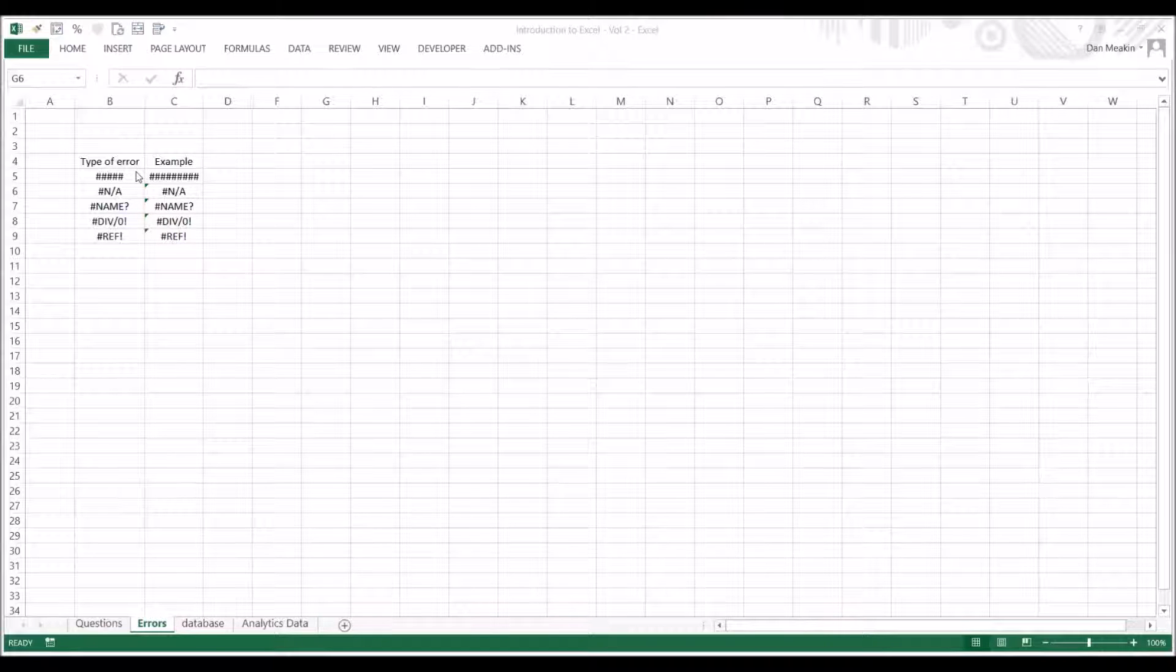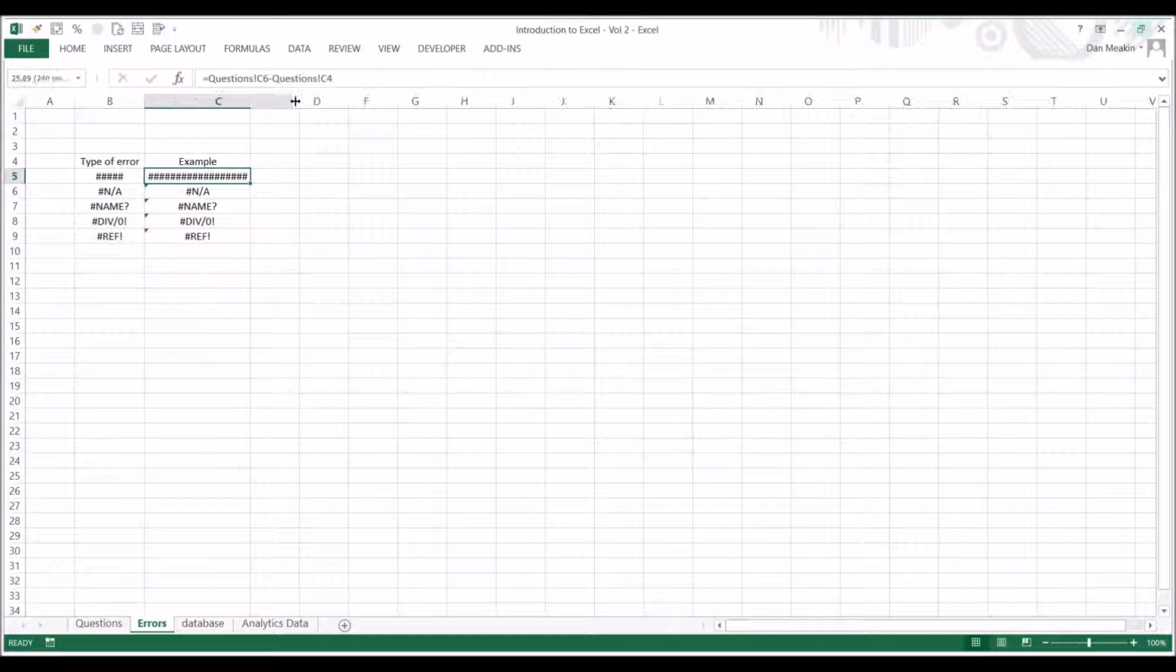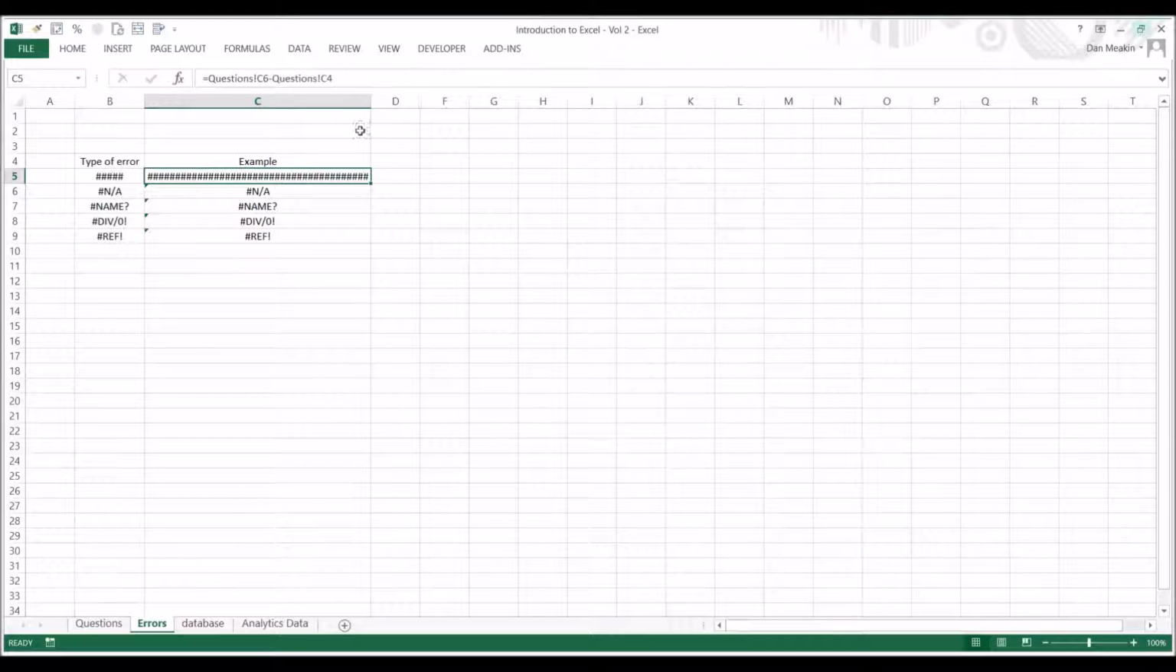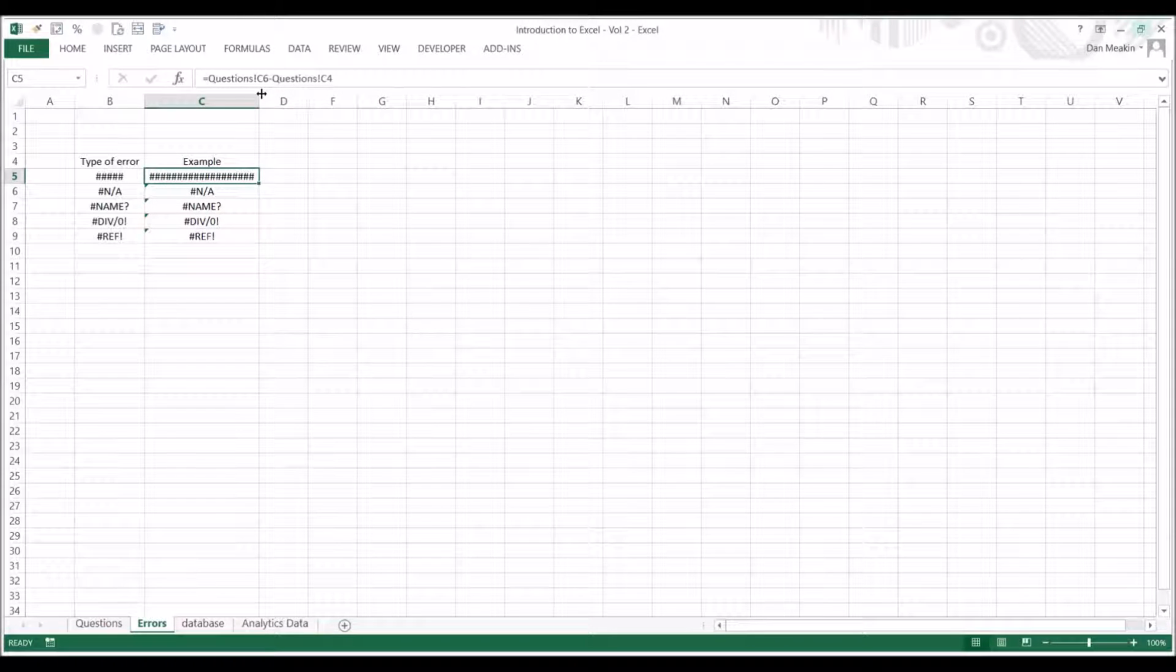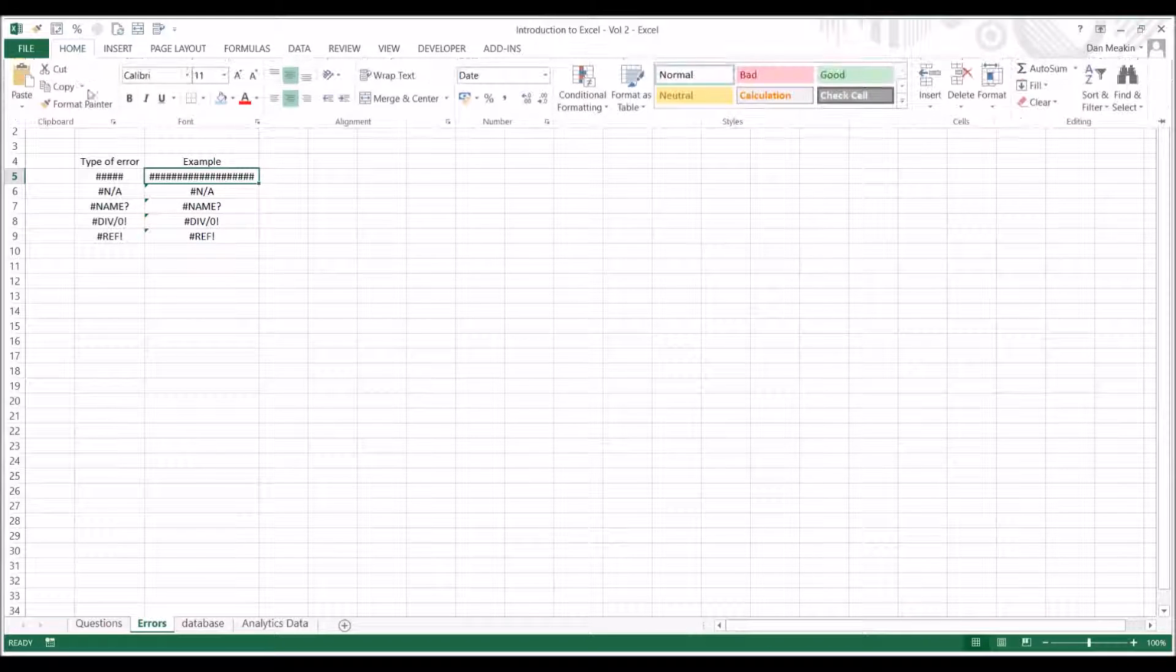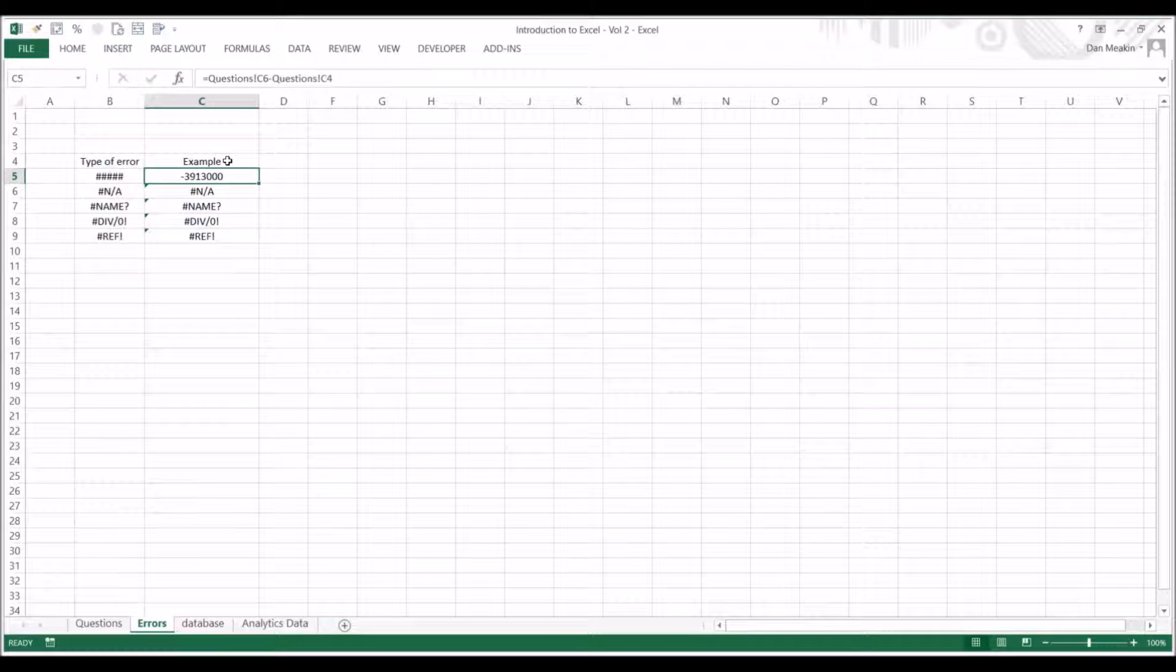First one is a hash mark error, and that happens when a cell is trying to display something that is too big for the cell to show. So the result is actually too big for this cell. Even if I drag it a bit bigger, it's just continuing to show hash marks. The most common reason for this, there are other reasons, is a formatting error. It means this cell is incorrectly formatted. So I'd recommend just changing the format. At the moment that cell is formatted as a date, just try General, and that goes back to a number. It's most commonly due to the format of the cell.